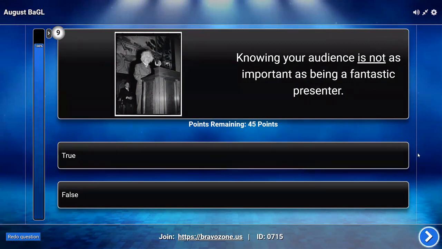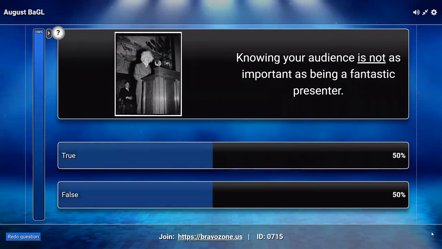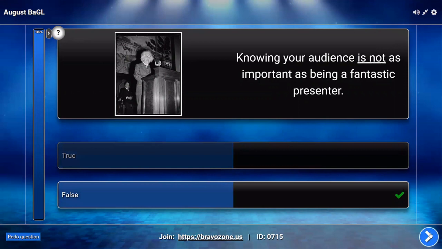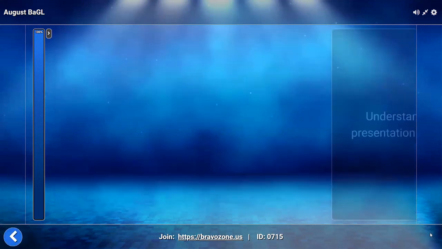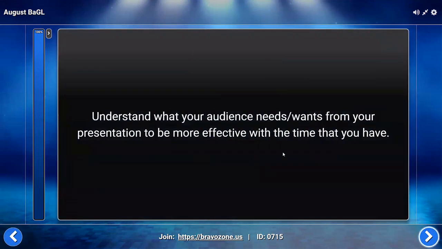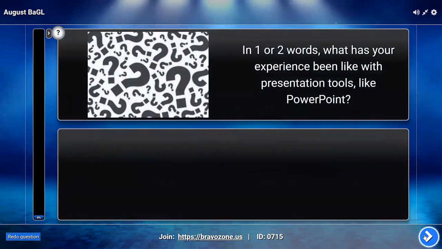Both answers are in. We're split down the middle, and false is the correct answer. Understand what your audience needs, wants for your presentation to be more effective with the time that you have. Here's an example of an open-ended question. In 1 or 2 words, what has your experience been like with presentation tools like PowerPoint? So here you can type in your answer and it'll pop up on the screen for everyone to see.